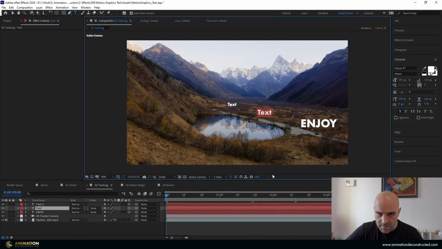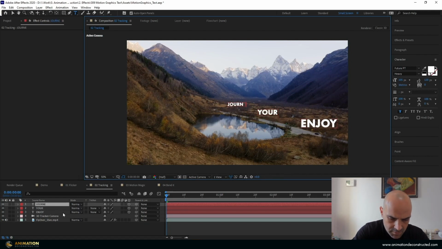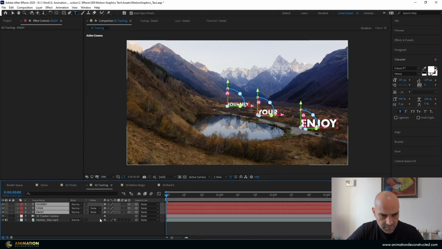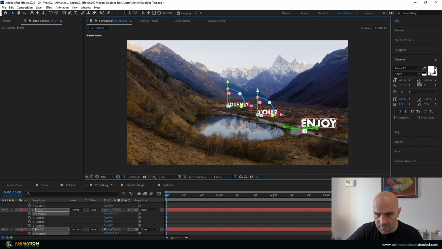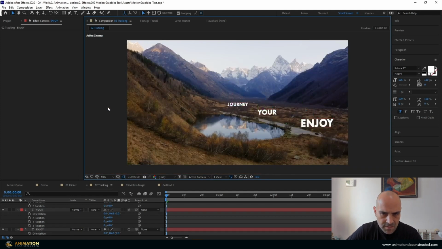So let's just edit this type, enjoy your journey. Now the great thing about this is that if you press R, you can actually rotate these to be at any angle that you want if you're not happy with the angle. So I'm just going to rotate these a bit to the right to get more of an angle on that. And the last thing I want to do is actually make it pop out the ground.